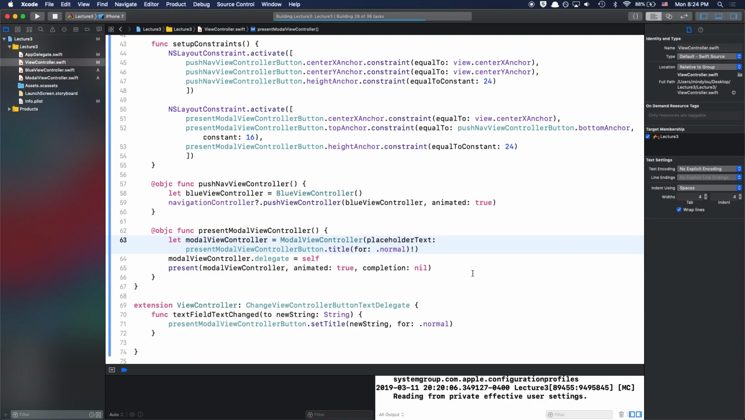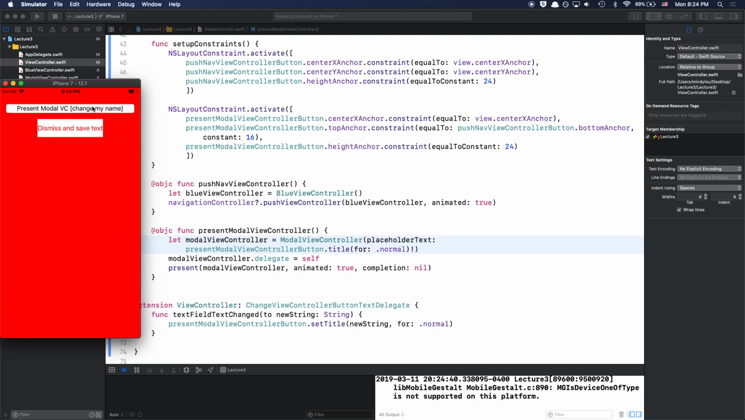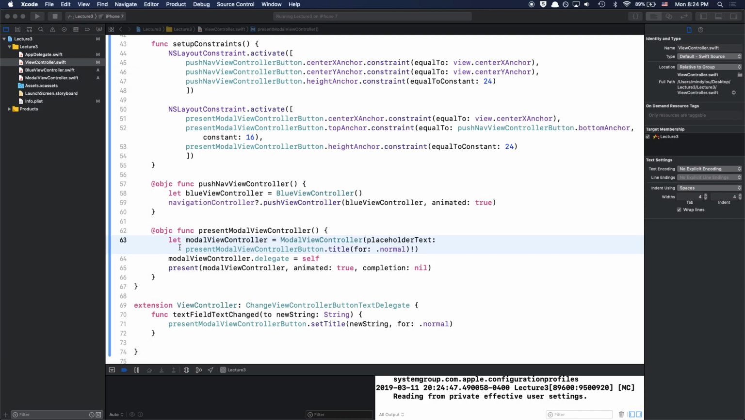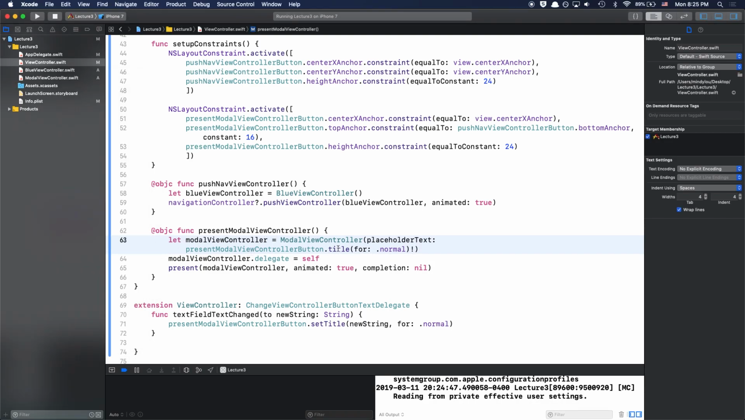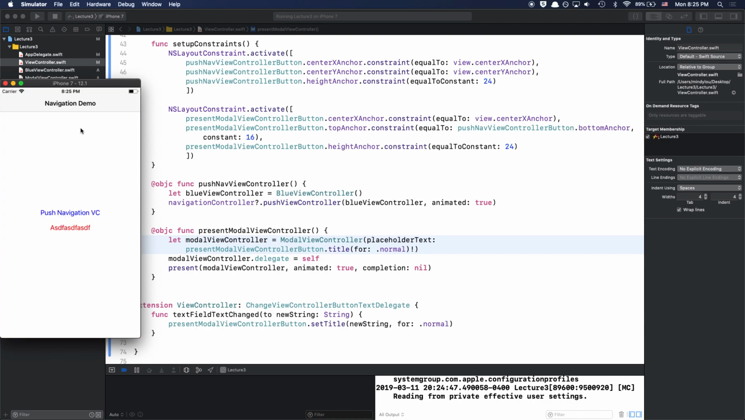Now if I run it, it should maintain that title, so that when I go from this view controller to the modal one, it'll actually maintain that title. If I do this, you can see that it says "present modal VC, change my name". Now I can click on it and change it to something else. I dismiss it, and now the title has changed. If I click this again, the placeholder text is going to be reset to something else. I click here, and the text field now has something else in it. Now I can type whatever. Does anyone have any questions about that?